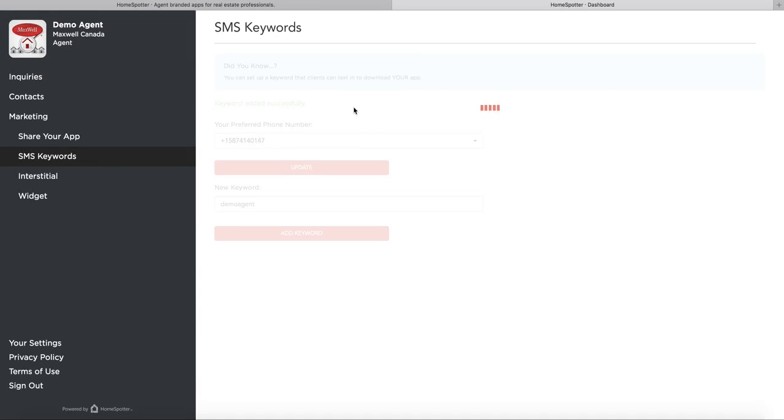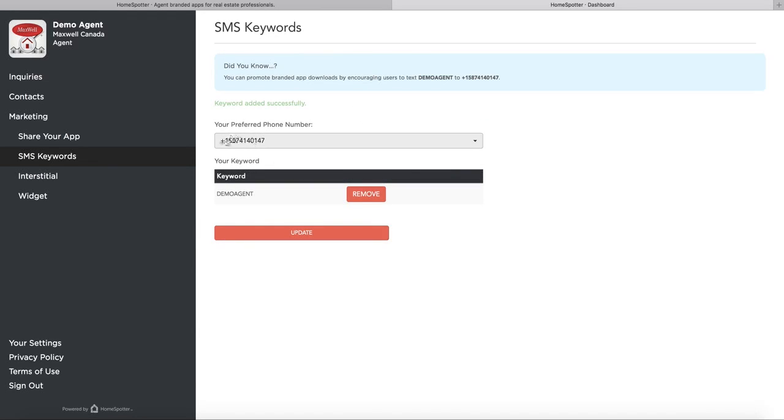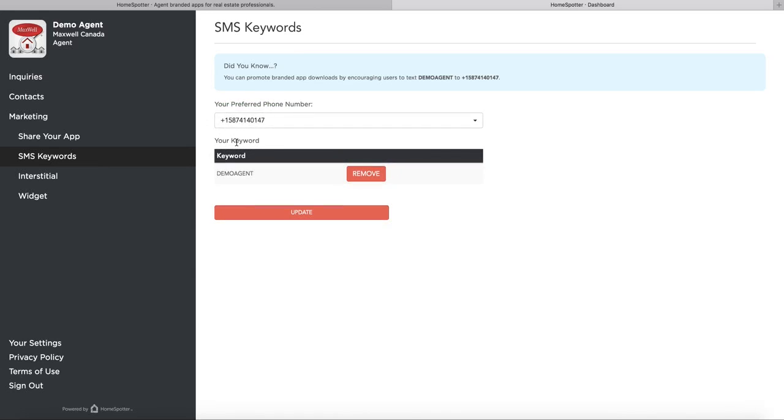And now I'm able to put a hanger on my signs or whatever it may be that says text 587-414-0147 and use this keyword. So I would text this keyword to that number and I would get a reply message back with my app download link, so my clients could go and download my app with my face on it.